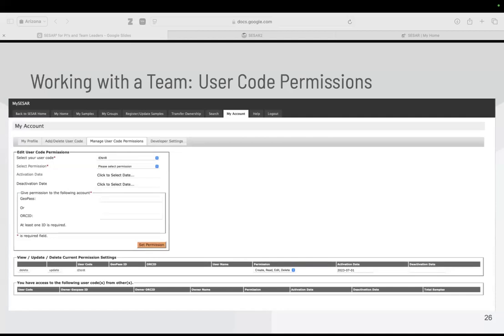This is within the My Account tab of MySESAR. This is the place where you can come to create new user codes, but also importantly, to share permissions for using those user codes. So maybe you have a user code for your lab and you would like your students to be able to submit and register their samples for IGSNs, but you want them all to have your lab designated user code. You can come here and input your student's ORCID, which may also involve having a conversation about what an ORCID is and how to get one. You can input your student's ORCID and select which user code or codes they can have permission to.